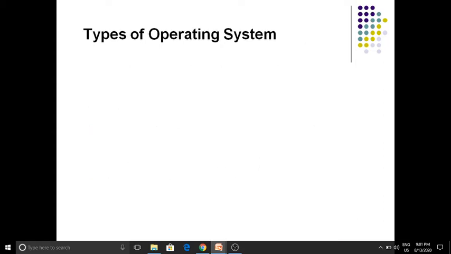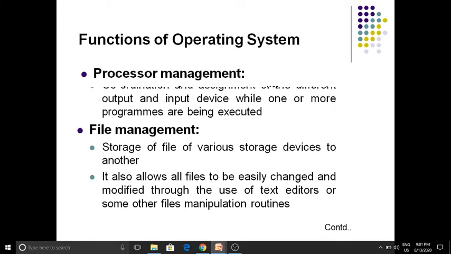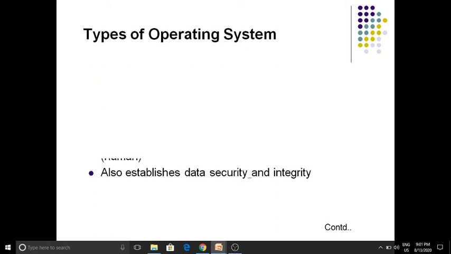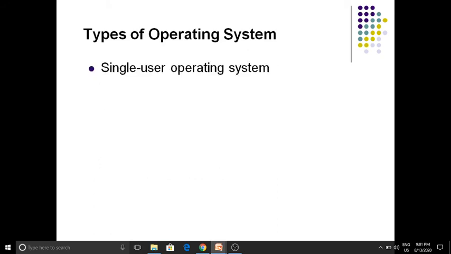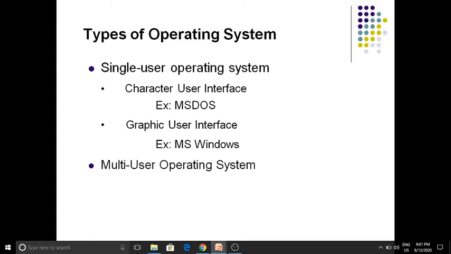Okay students, so these are the functions of the operating system. Now let us move to the next topic: what are the types of operating system we have. We have two types of operating systems, single user operating system and multi-user operating system. Under a single user operating system, only one system can be used for operating. There is no sharing of data between the systems. We cannot share the data between two systems. That is a single user operating system.